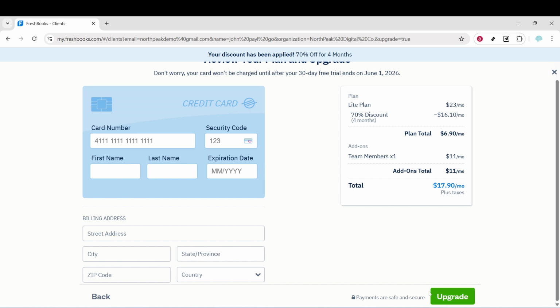Finally, click Confirm or Upgrade to complete the purchase. You should see a success message, and your new features will activate shortly. Look out for a confirmation email and invoice in your inbox.